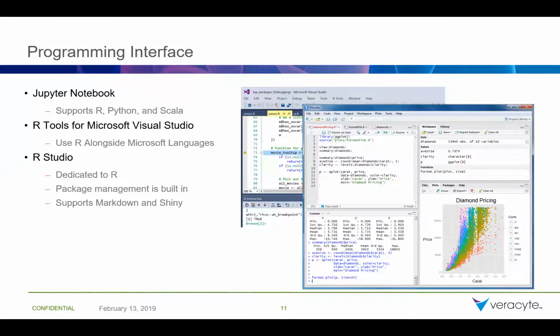In addition, there's the R tools for Microsoft Visual Studio. So if you are a Microsoft shop using Office and C++ or Java, or J# or Java Sharp, you can get the add-in for Microsoft Visual Studio, and this will allow you to run R alongside other Microsoft languages. And again, use a common interface that your teams may be familiar with.